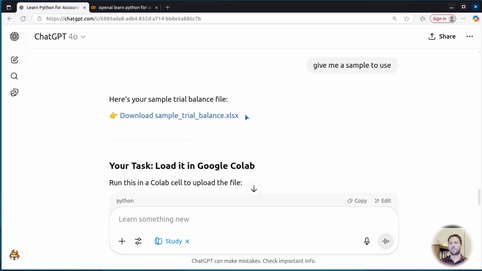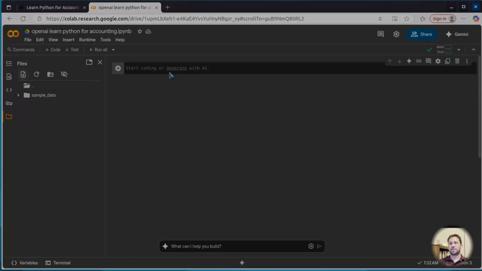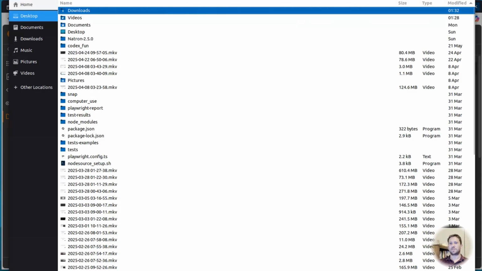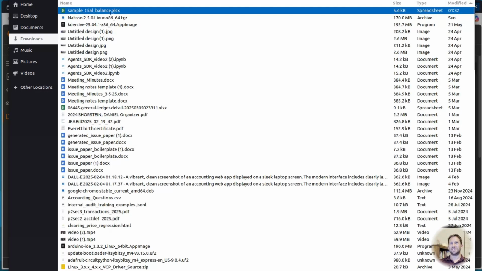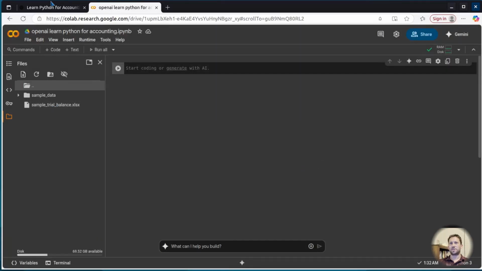And so let's see if it gave us a little trial balance, and it did. So we're going to download the trial balance, and then upload it into the Google Colab environment, so that way it's available to us. Upload from our downloads. Sample trial balance. Okay, that's fine. All right, so we have the sample trial balance here.